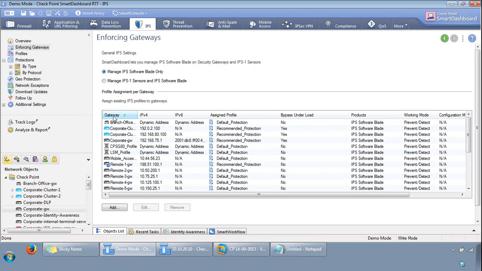And then you've got the information here, a bit of an overview. So the gateway name, IP version 4 address or IP version 6 address, the assigned profile, whether it bypasses under load. So bypass under load, I didn't quite explain it well. If your gateway's got a performance impact, you can bypass the IPS protection. So if it's running under heavy usage and you need to disable IPS, for example, you can do that until it becomes reasonably stable again. The Check Point IPS will be automatically enabled.